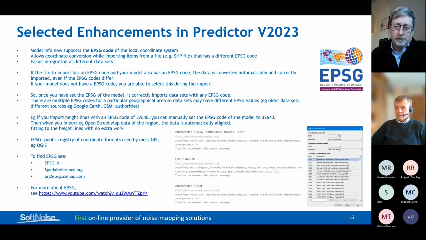If the file you want to import has an EPSG code and your model has an EPSG code as well, then the data is converted automatically and correctly, even if the EPSG codes are different. And if your model does not have an EPSG code, you're able to select this during the import. As you can see over here, this is the dialog box that comes up, and you enter the EPSG code down here.